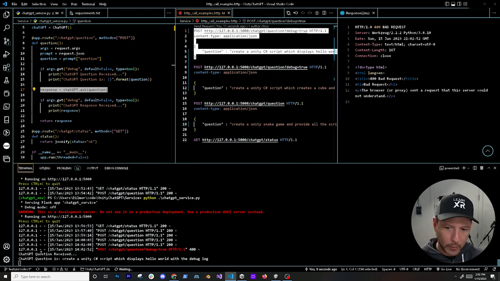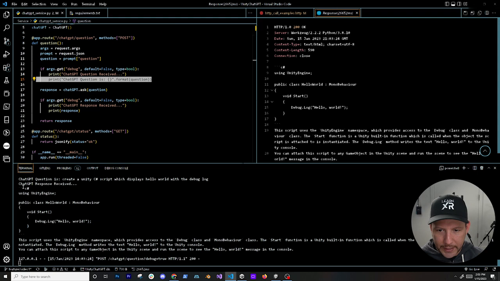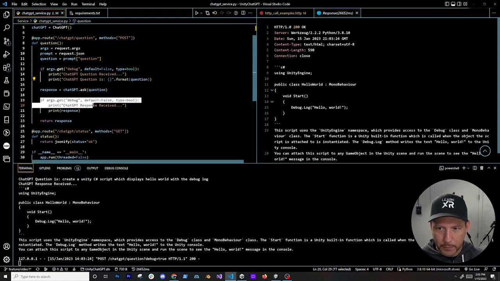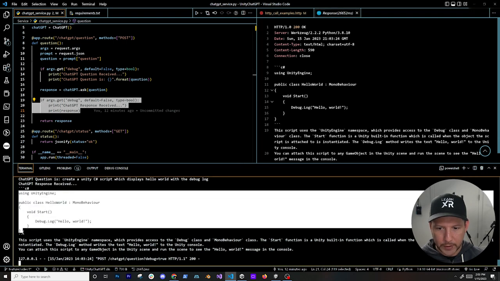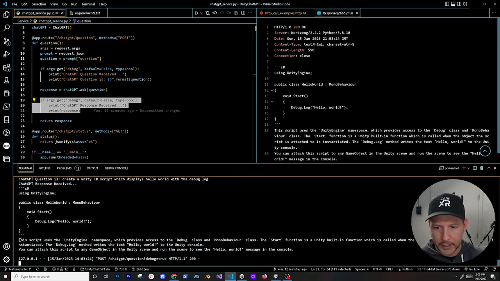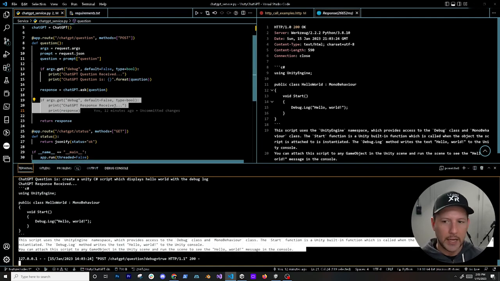And now you can see the question received is displayed, which is basically this line right here. We can see ChatGPT question received. I can also see the questions that are getting asked, but you can see now we're getting the answer as well because debug is set to true. And you can see here the response was received, and we got the script that we requested, and we can also see the explanation of how to use that script in Unity.